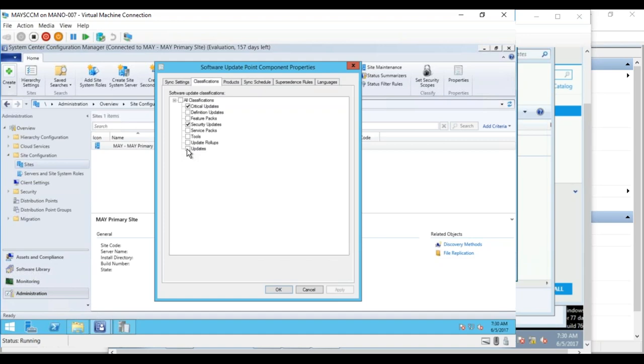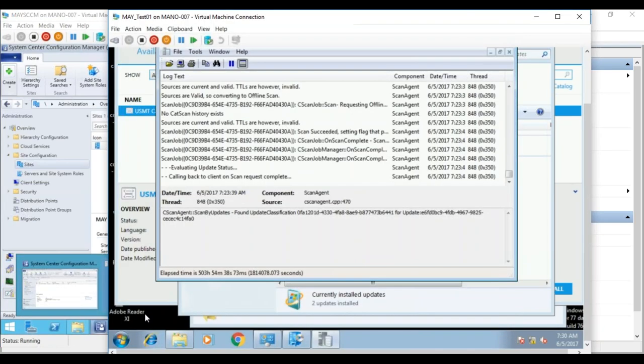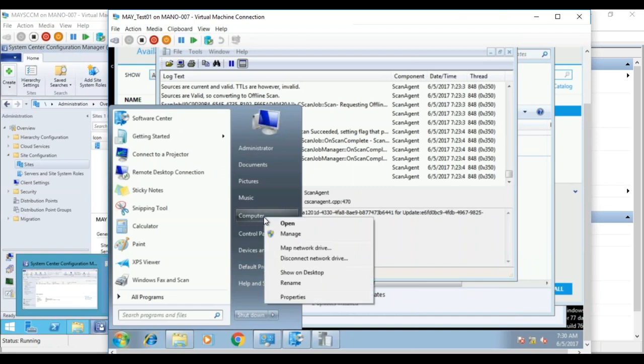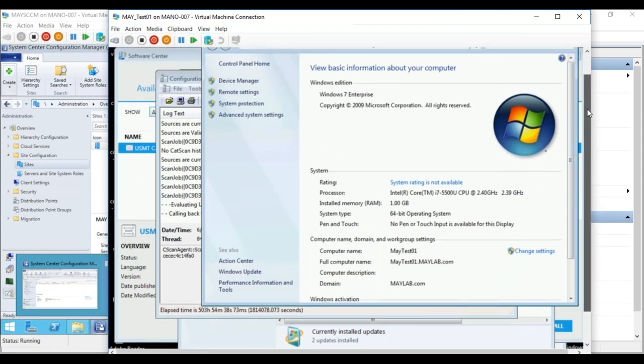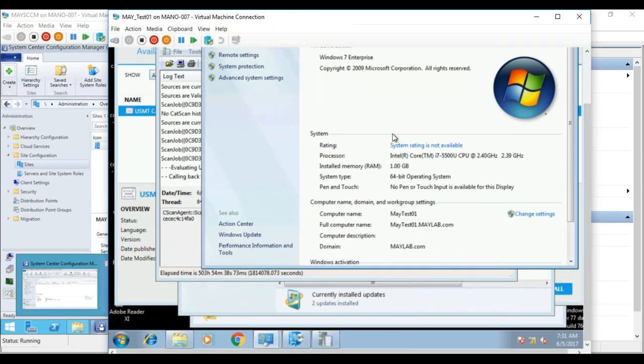Let me also include updates in that case. Maybe, okay, what's the service pack of this machine? I guess this is just Windows 7, right? There's no service pack on this machine. Let me do one thing. In that case, definitely this machine requires a service pack, right?